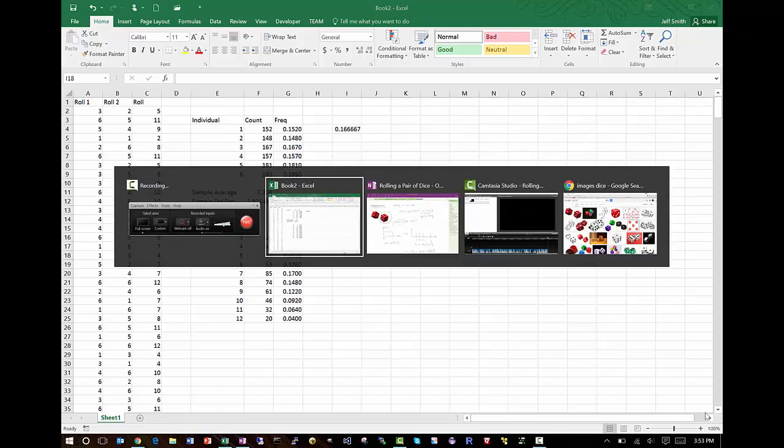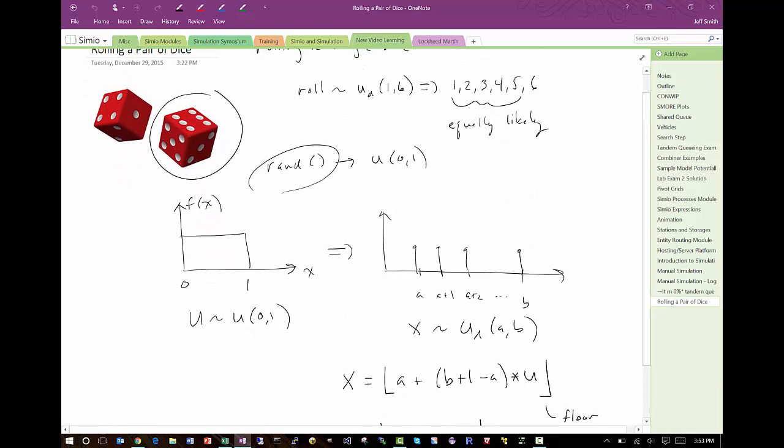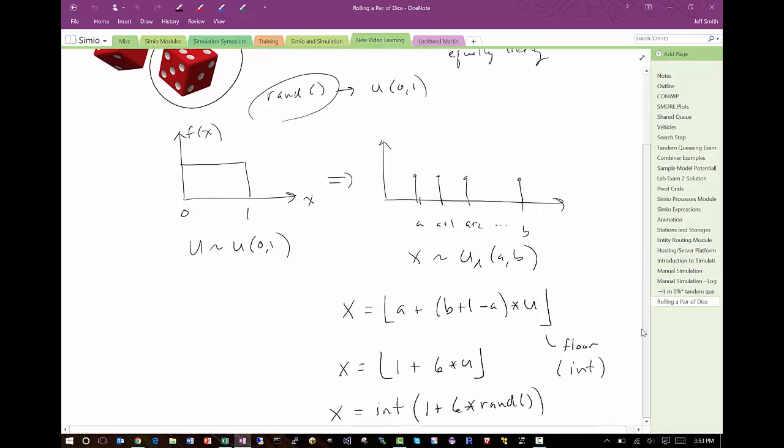So summarizing what we did in rolling our pair of die, the key to simulating rolling the pair of dice was that we needed to be able to sample rolling a single die, and that rolling a single die was equivalent to generating a uniformly distributed discrete random variate between 1 and 6, and that we could do that by using the XLRAN function, which generates a continuous uniform random variate between 0 and 1, and using the transform that we developed.